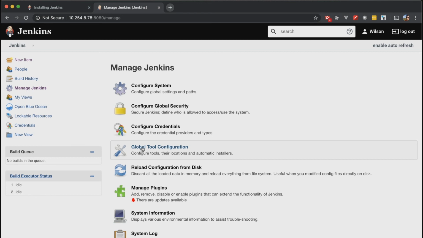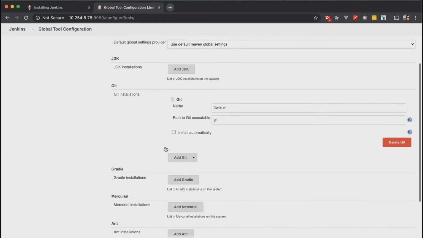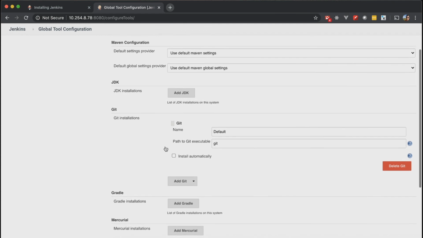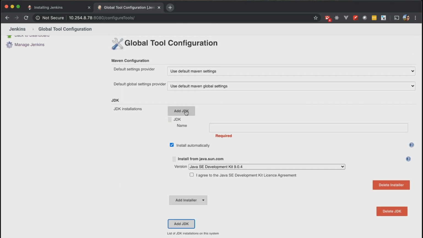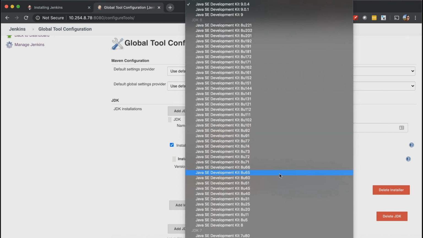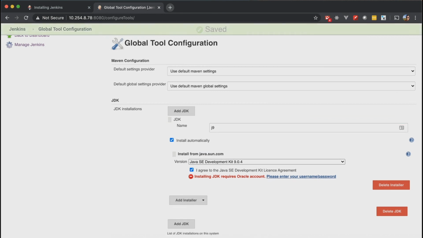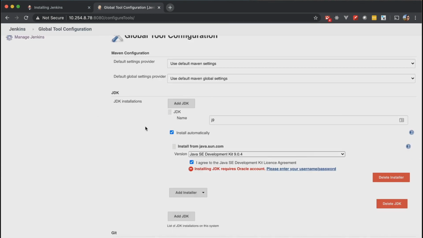There is one particular configuration menu I wanted to talk about. It's the global tool configuration. Jenkins is actually quite cool in that you can, from the UI, install, for example, Java. What do we want? We want Java JDK 8. Let's install the latest Java. We want to call it J9, for example. I agree. So let's apply, and the next time we run a Java project, it will actually install the necessary Java installation, the one that we use in our project, and it will run it.